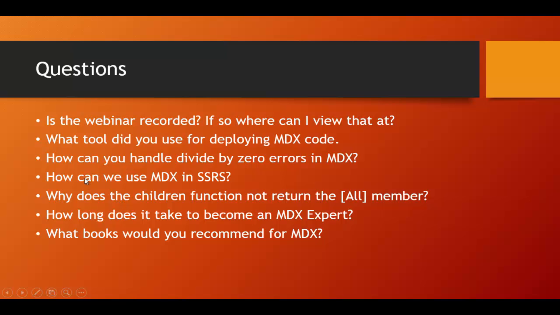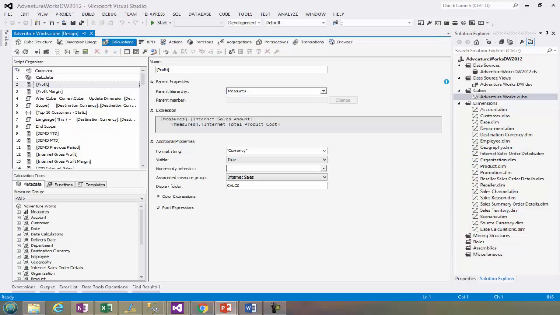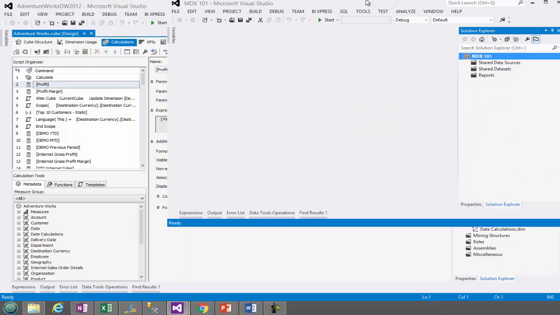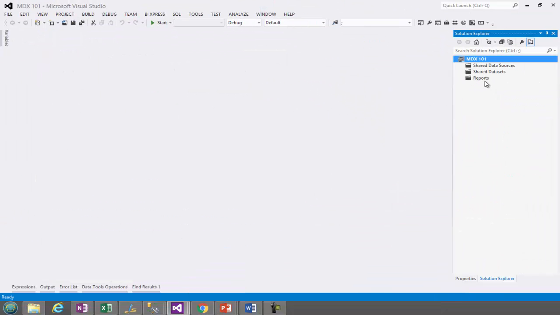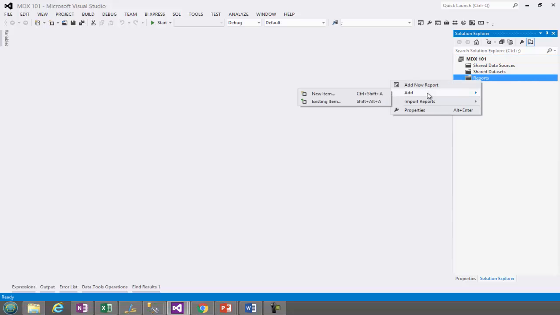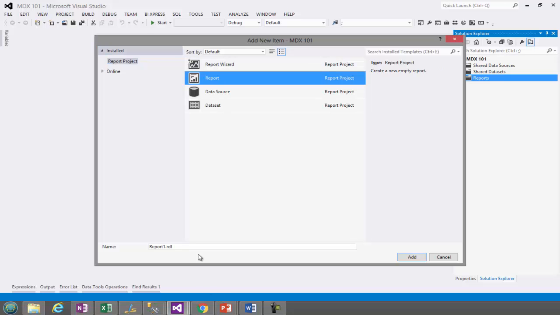Next question we got here is, how can we use MDX and SSRS? Okay, so I had a lot of questions around this, and we didn't cover SSRS in the webinar, but I'll show you how to do this very quickly with a new SSRS report. So I've created a new solution here for Reporting Services. And all I'm going to do is create a new report. So I'm in SSRS, in Visual Studio. I'm going to create a new report real quick. All right, just give this a name.